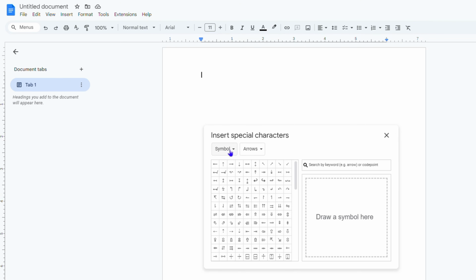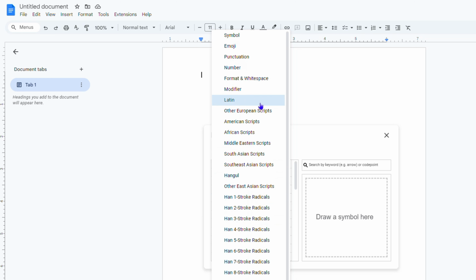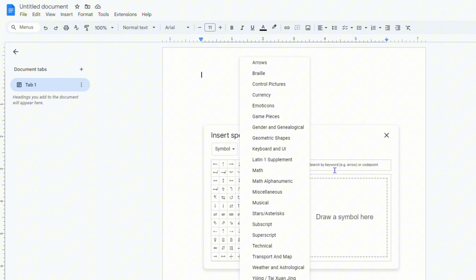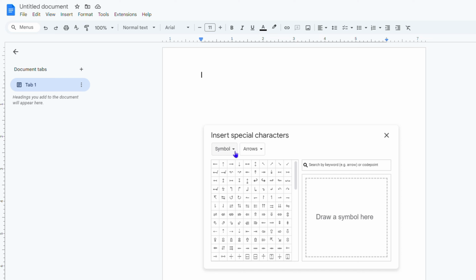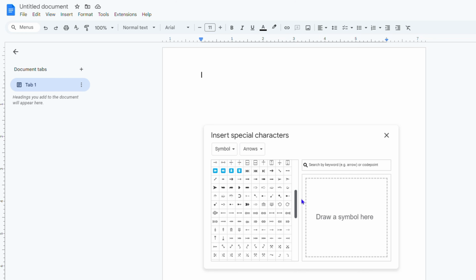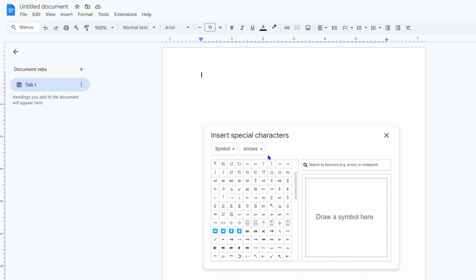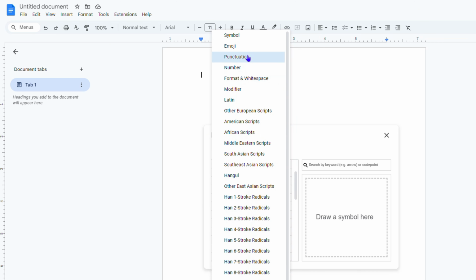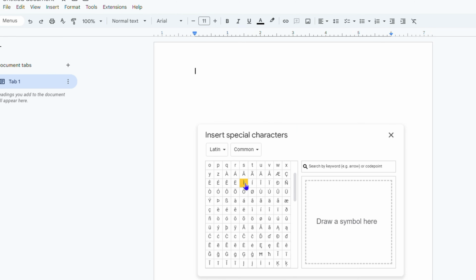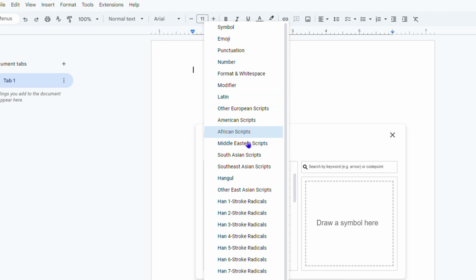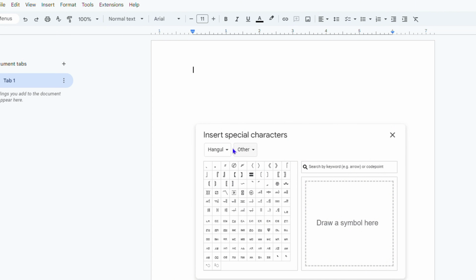You can either choose from symbols, and you can go through them and change to whatever you want, or arrows. Basically, you just have to select what you want. You can scroll down in the list and find something, or you can search for something here, or you can just choose between symbols. So let's say I just want to see some Latin characters. I can go ahead and do that, or I can switch and do Hangul. And yeah, you get the idea.